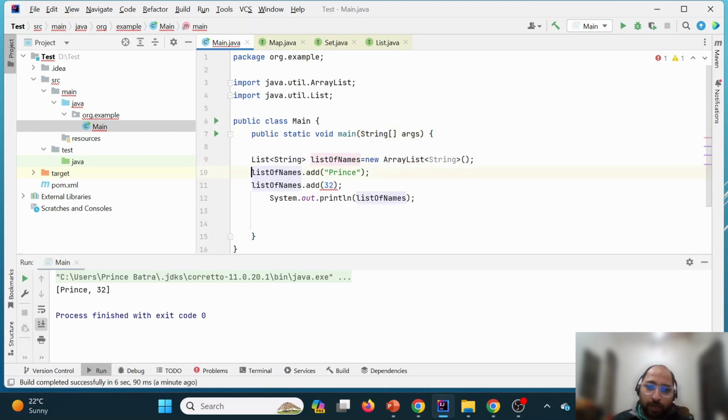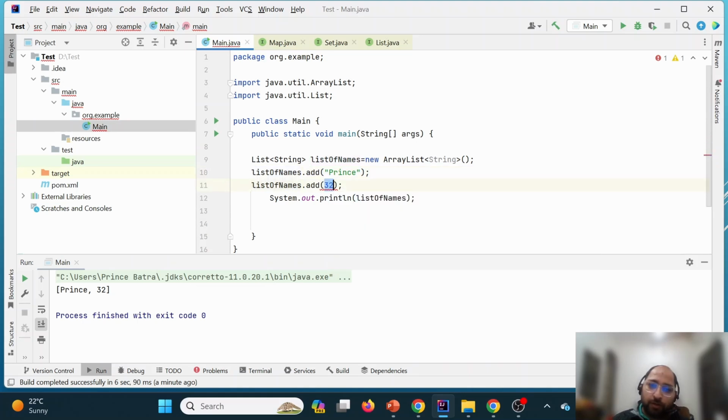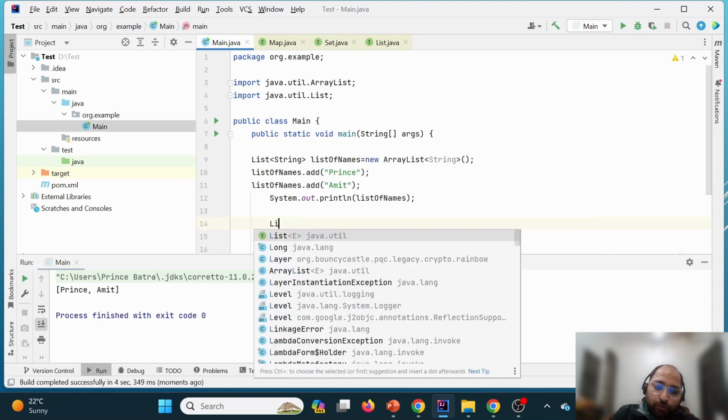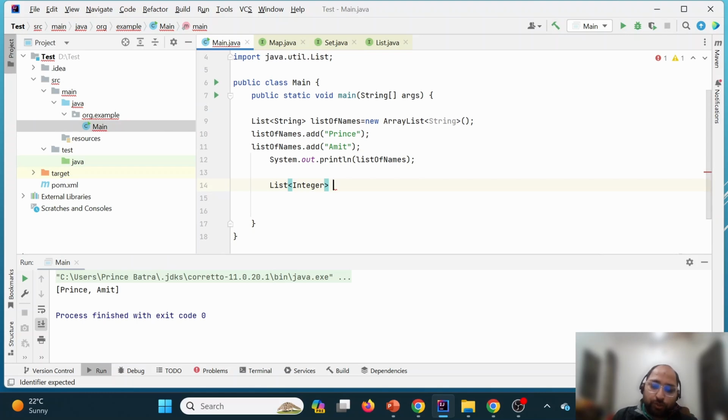right? And now you will see that it is giving an error because it is expecting a string, but we have provided an integer, right? So let us say I'm going to provide Amit. Now if I run, so you see that we are able to print the values of employees, right? So this is one way of creating the list. If there is a need to create, for example, a list of integers, that is also possible, right? If in case I want to store a list of integers, that is also possible.